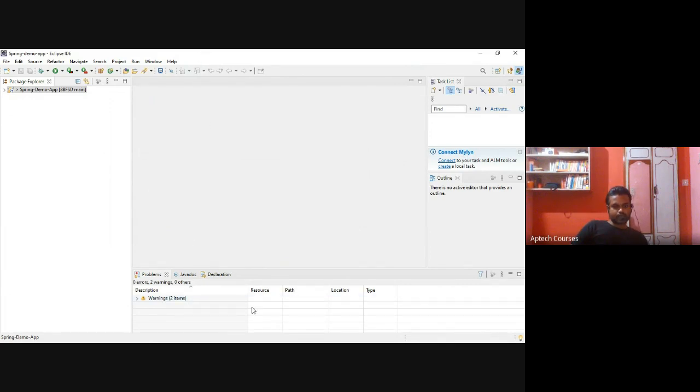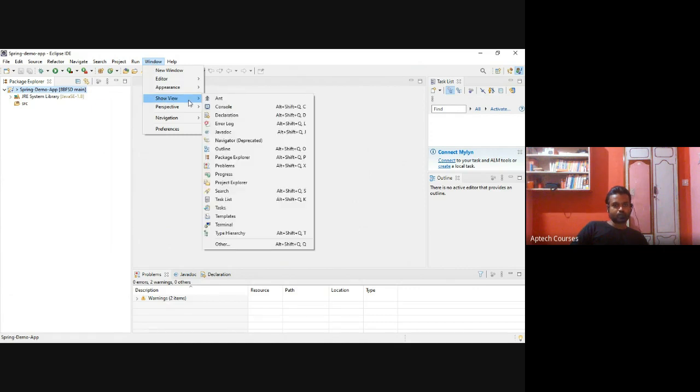There is no server tab here. Let me expand this. There is no server tab. What I'll do to get that server tab: click on Window, Show View. I need to search for server here.